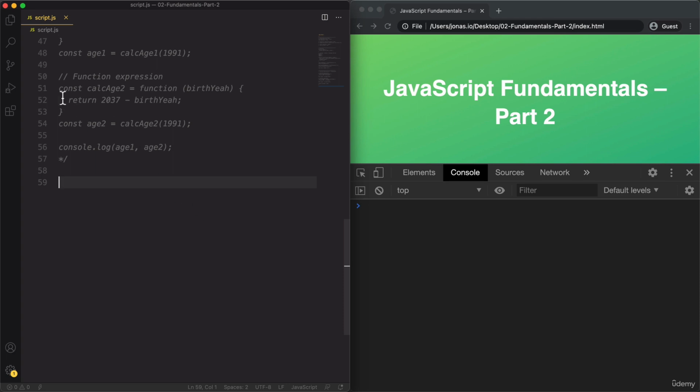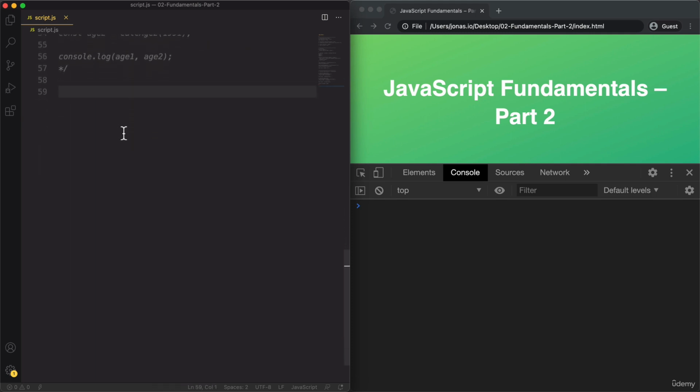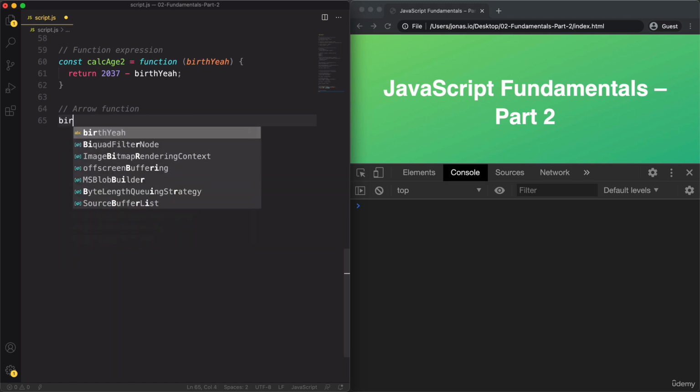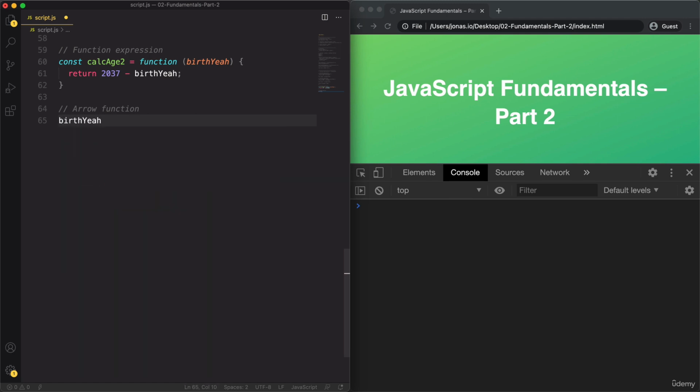So let's actually get back this function expression from the previous lecture, just so that we have a comparison, so like a reference point. And so now let's write the arrow function. And this is how we write an arrow function. So again, we want the birth year because we want to calculate the age again. And then we write an arrow. And that's the reason why this function is called arrow function. And then we simply write what we want to return. So in this case, that's 2037 minus the birth year.